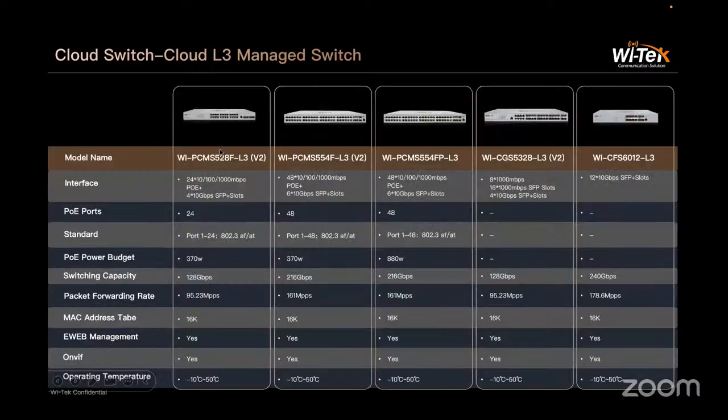So for the layer 3 switch list, we have 24 gigabit PoE with 4 10G and 48 gigabit with 6 10G. And we also have a 12 10G fiber core switch. So all these layer 3 switches come with 10G uplink.